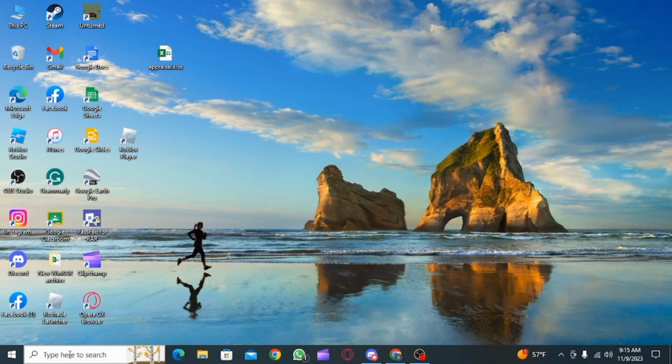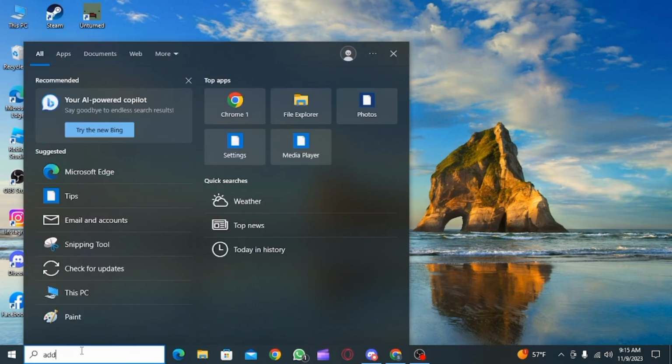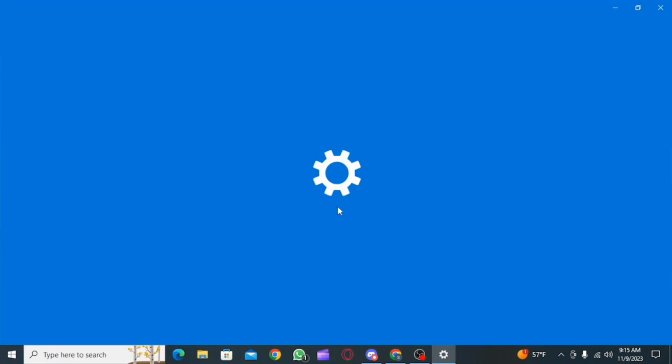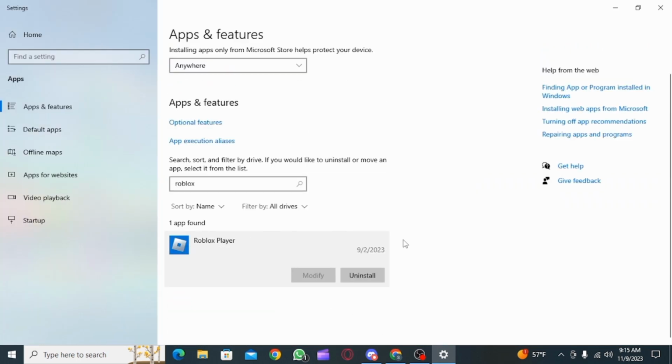Now for the third solution, you want to search for add option here on the search bar and click on add or remove programs. Then from here, you want to search for Roblox. And now click on this and simply click on the uninstall button. Then click on uninstall for confirmation.